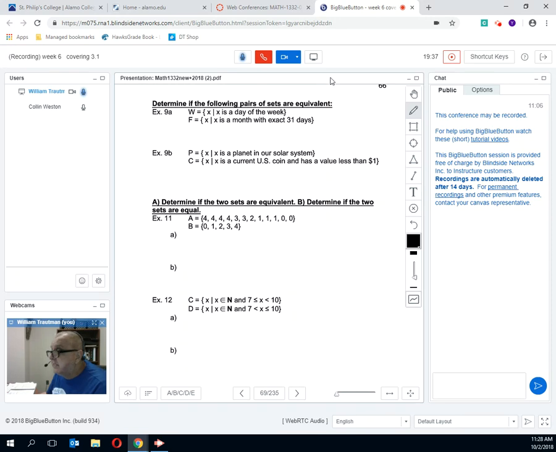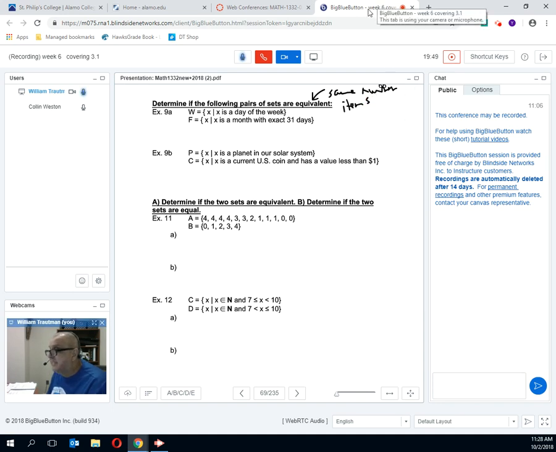An equivalent set, have the same number of items in a set. That's all they are. They don't have to be the same. They just have to be the same number of items in a set.